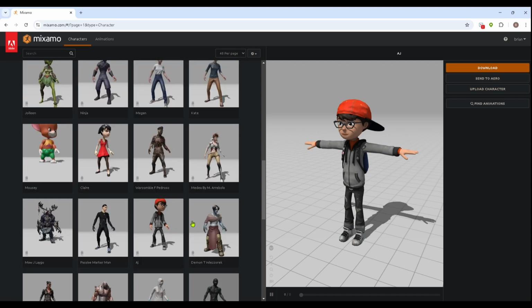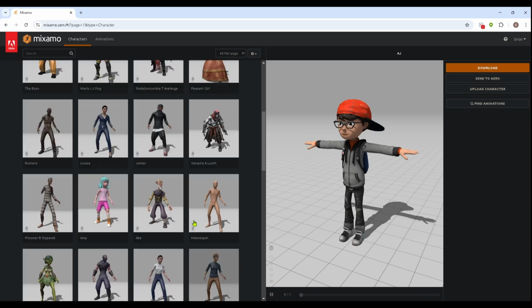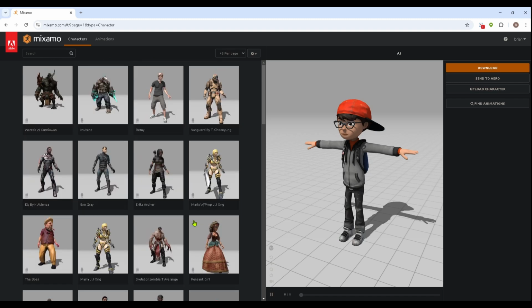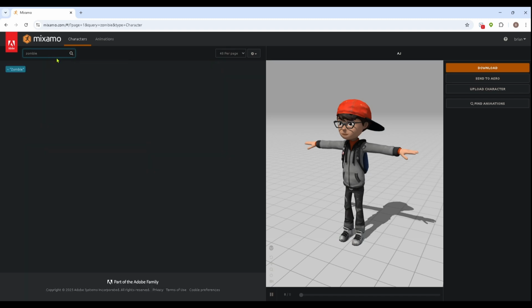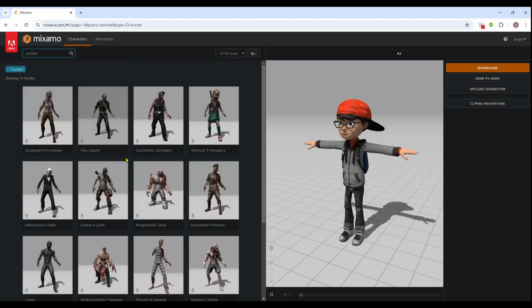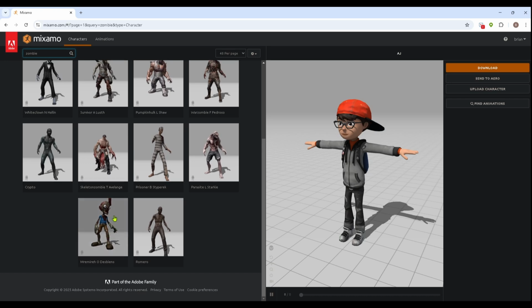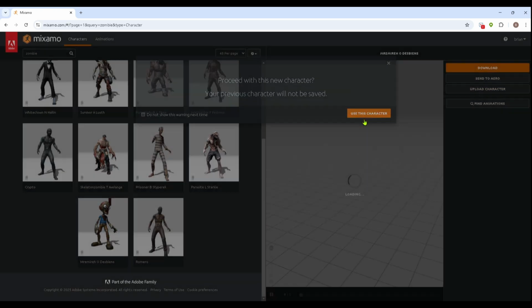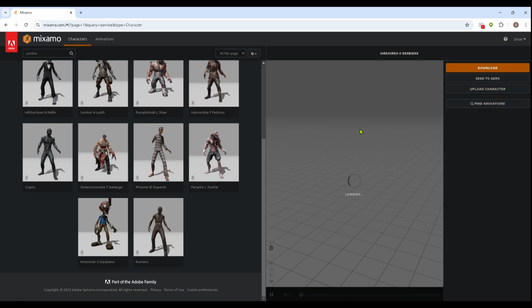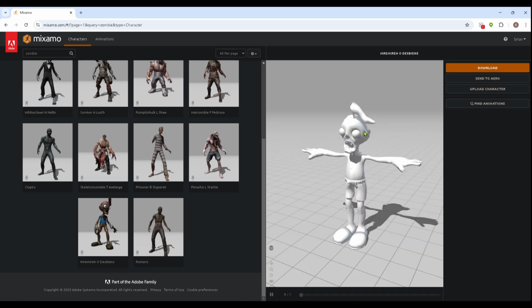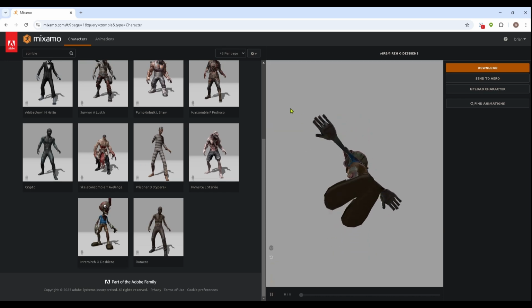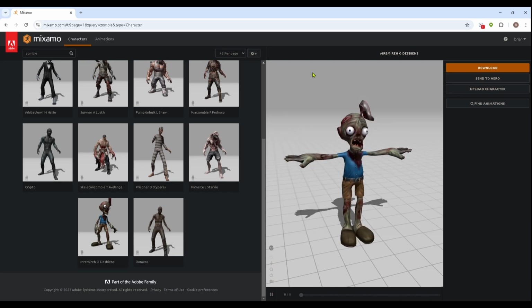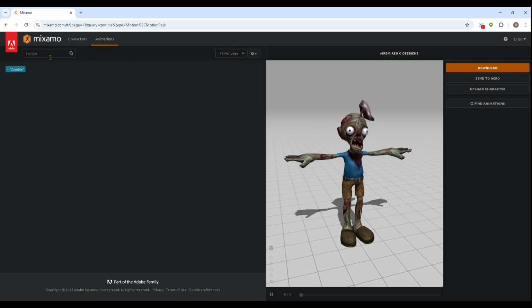I might completely go mad here because the other day there was a zombie. What type of zombie? At least it looked like a zombie of some sort. This one here. Okay. Well, don't know how I missed that, but anyway. We'll take this fella here. Why not? We'll get him rigged up with the T-pose animation.